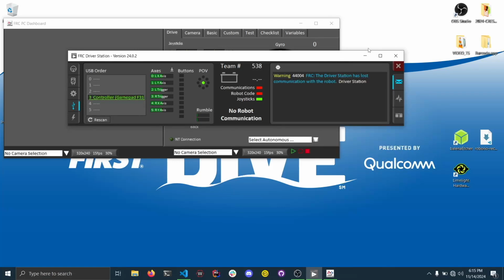Any questions on that? A good way to find stick drift. Yeah, if you hover over the axes, it'll actually show you the numbers, which is super helpful sometimes.